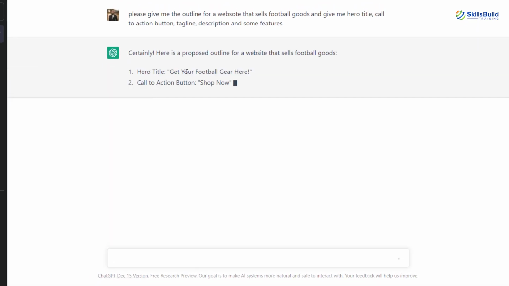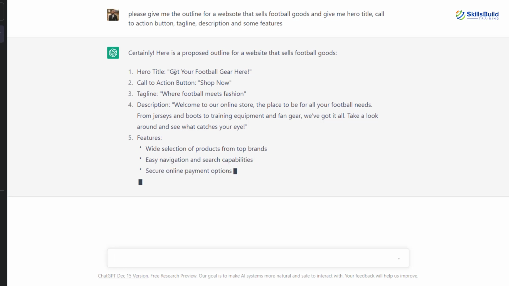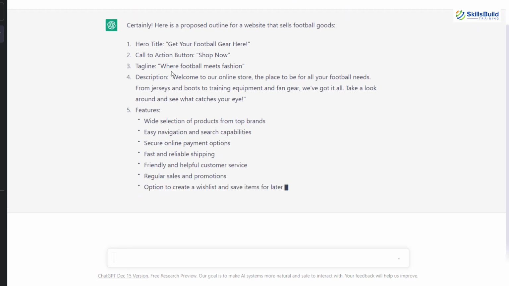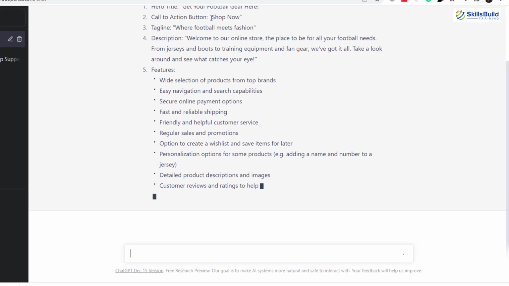So first of all, we have the hero title, then we have call to action button, we have tagline as well, and we also have the description. Now what we need to do, we can just copy this content and we can use that into our website. And to create our website, I'm going to use an online tool that is called Editor X.